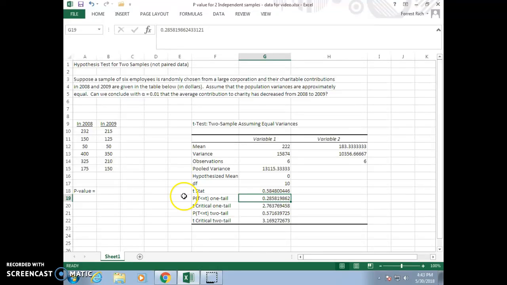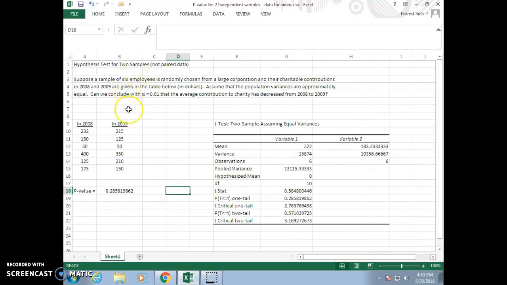So here's our p-value, 0.2858 19862. Here's your p-value.